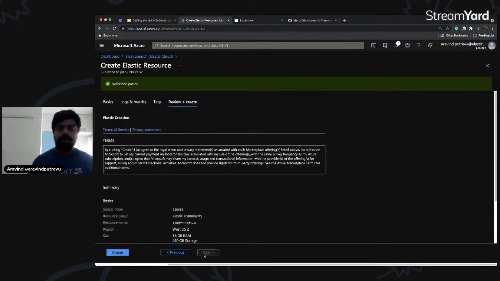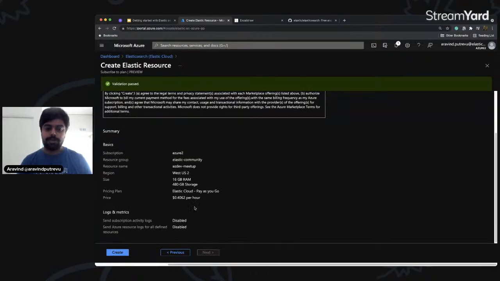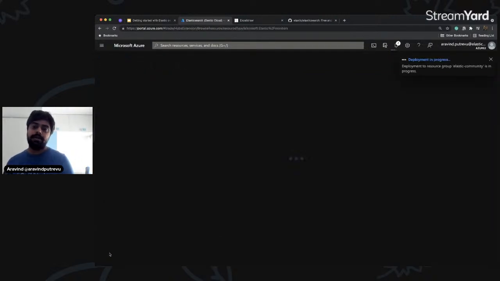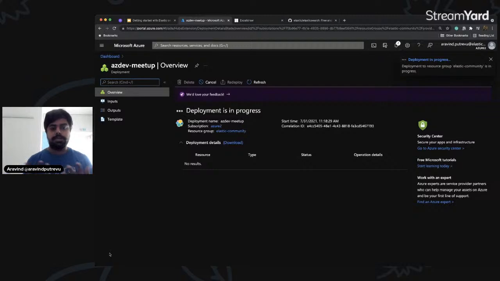And then you can attach a tag and click on review. It will validate the configuration that you have given, say the specific name, whether the resource group exists or not, and various other things, like whether the subscription is valid. Then I have obviously disabled the rest, and click on create. By clicking create, you would automatically see the deployment in progress.